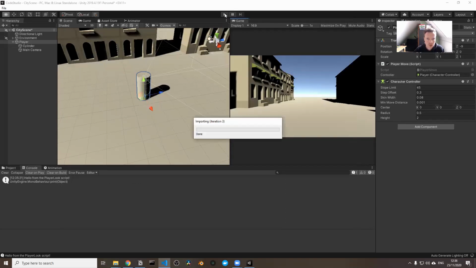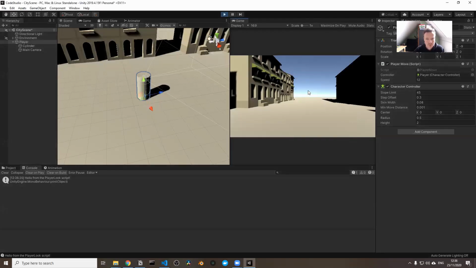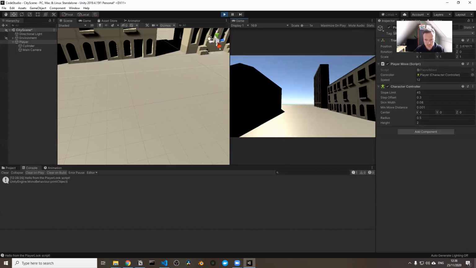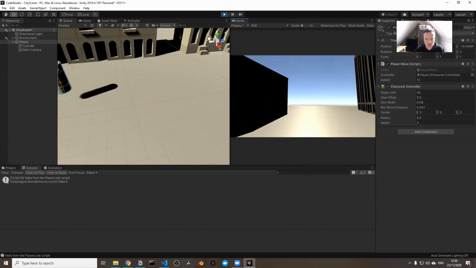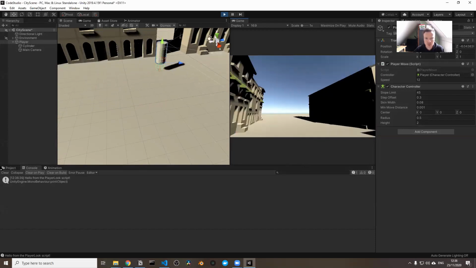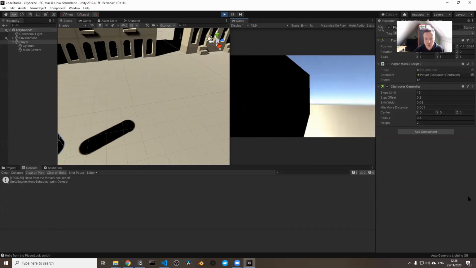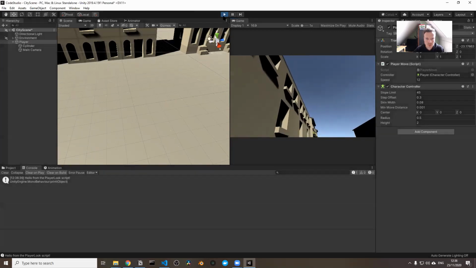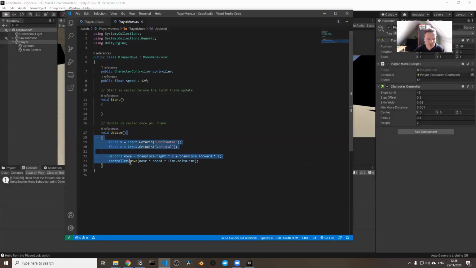All right, so going back to our game, we can move, yay. And now we can see that we can move our character here. It's kind of funny to actually see it moving around on the side as well. So this is the final code for the movement. Does this work for you?